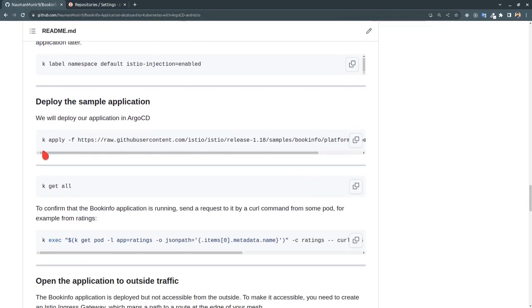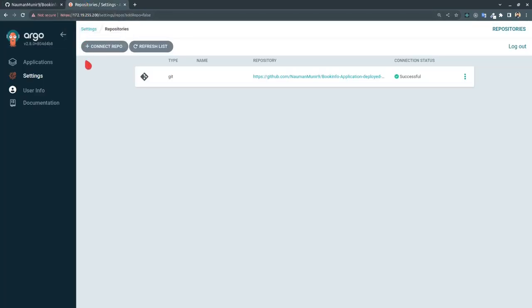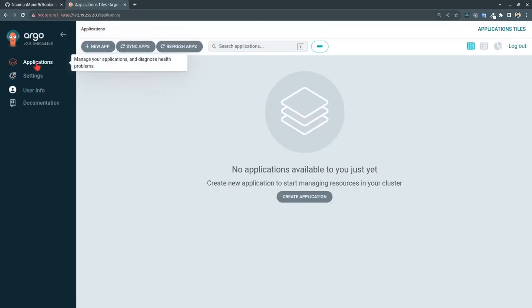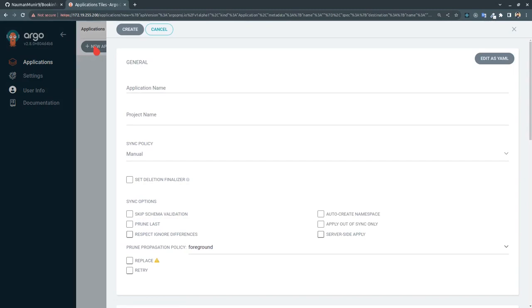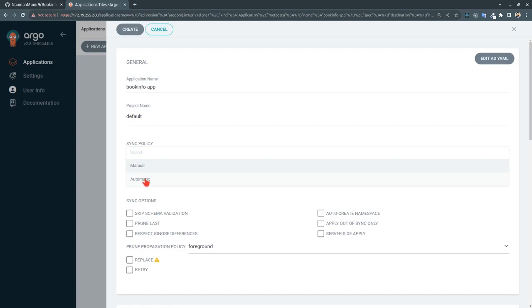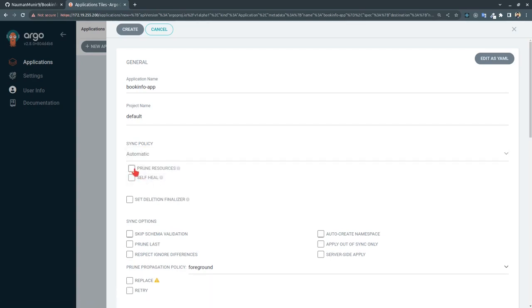You can deploy it without Argo CD like this, but we will be using Argo CD in this application. So let me go here in application, new app. Let me give this name Bookinfo App. Project name is default. Sync policy is automatic. Prune resources checkmark. Self heal checkmark.